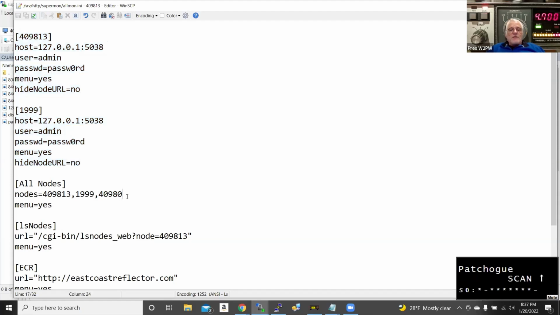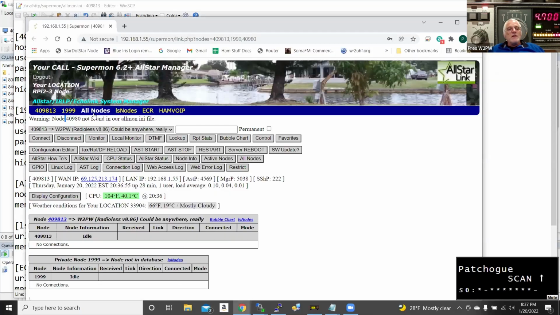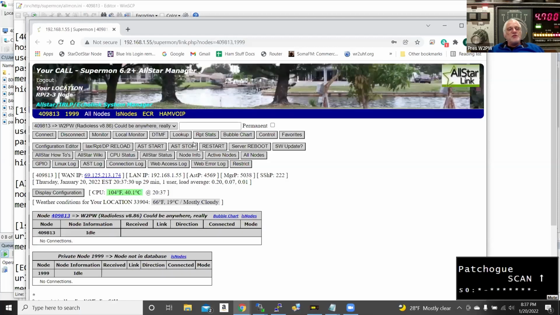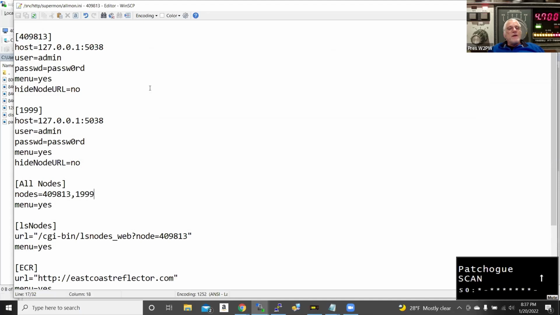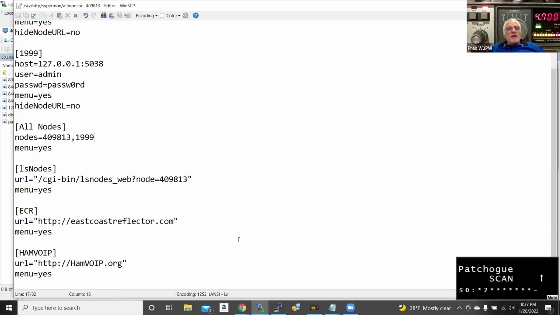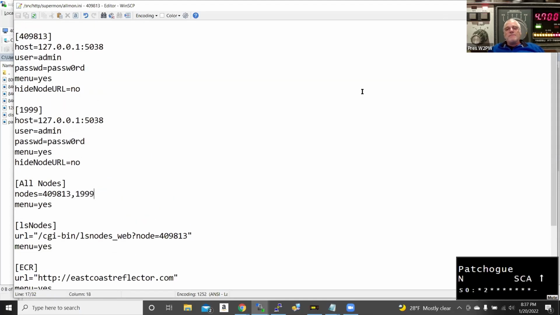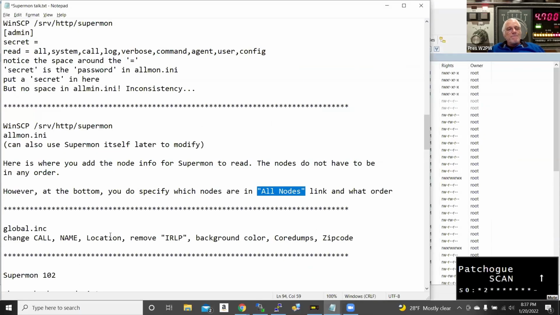Okay? So if I get rid of that dummy erroneous node, save it, go back over here, click on all nodes, shift. You sometimes have to hit shift to refresh. Now that error is not there anymore. All nodes just gives me what I asked for in the first place. Okay? So that's a lot of what we got going on in Almond.ini. Does anybody have any questions on what we've covered so far?